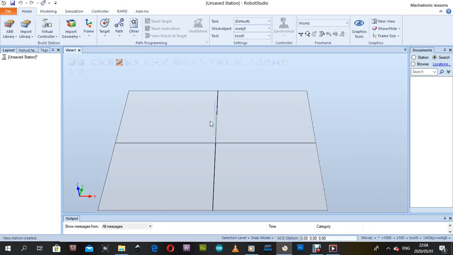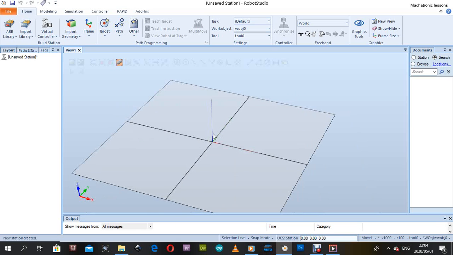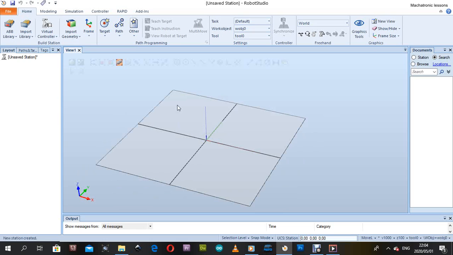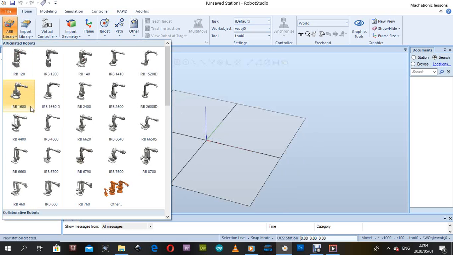So here we are. Remember, this is your z, y, x. So this is like your origin point. Everything that you put or import here is where it's going to be located. So now we need a robot, right? Remember, I told you where exactly to find a robot: in the ABB library. That's where you're going to find a robot.